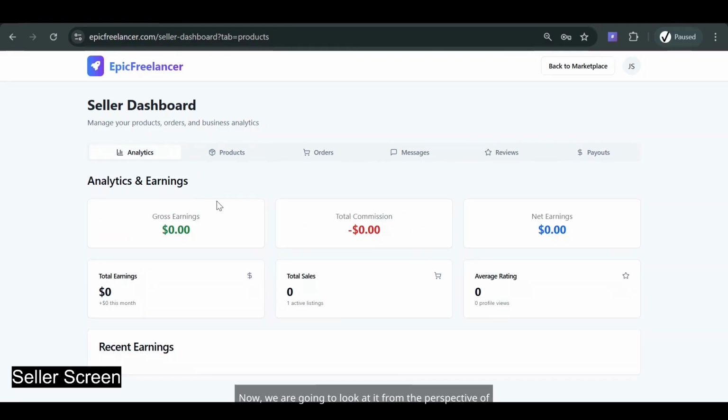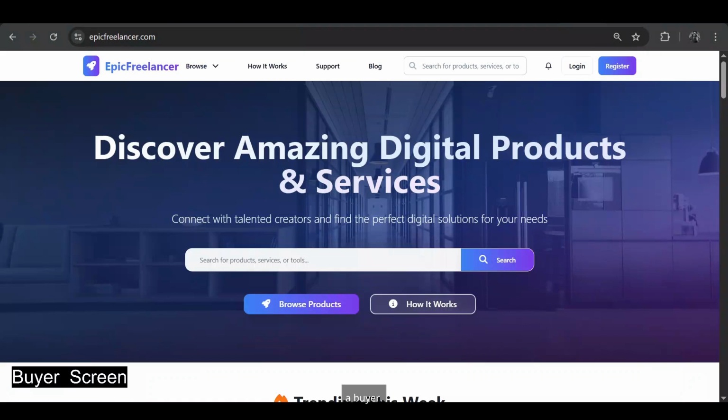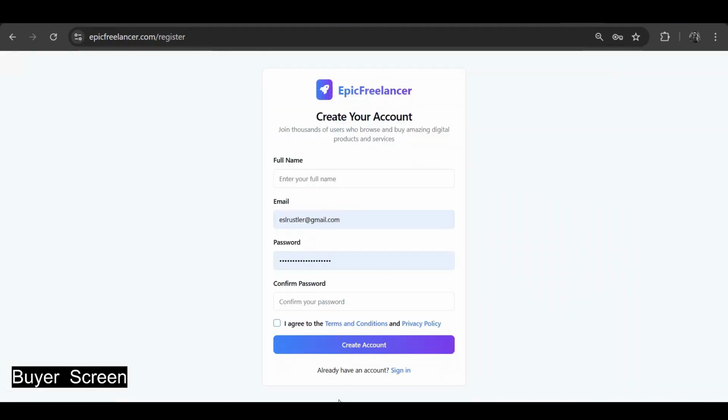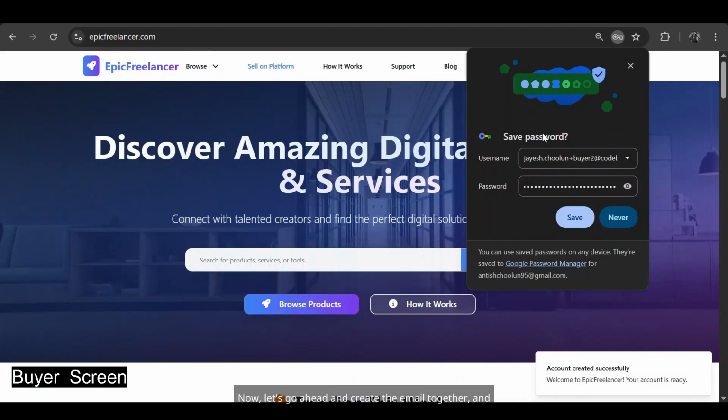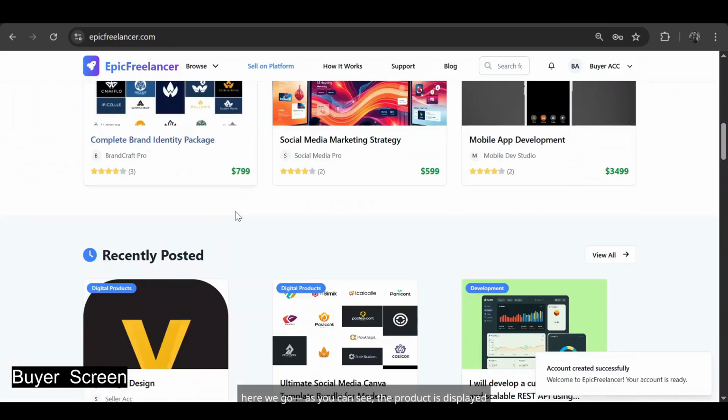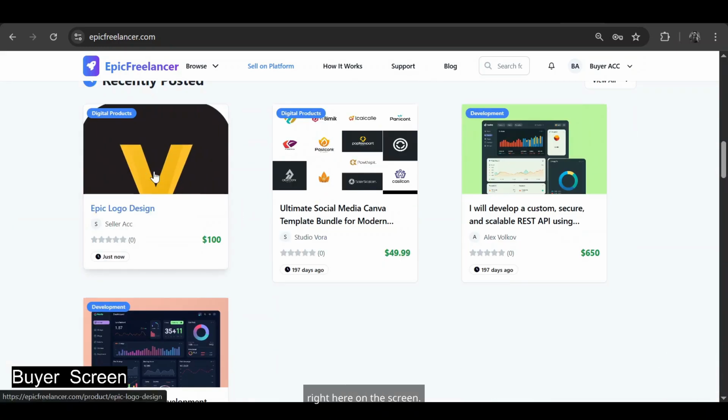Now, we are going to look at it from the perspective of a buyer. To do that properly, let's go ahead and log into a completely different account to see how it works. Just to clarify, this email address will serve as the buyer's account. Now let's go ahead and create the email together, and here we go. As you can see, the product is displayed right here on the screen.